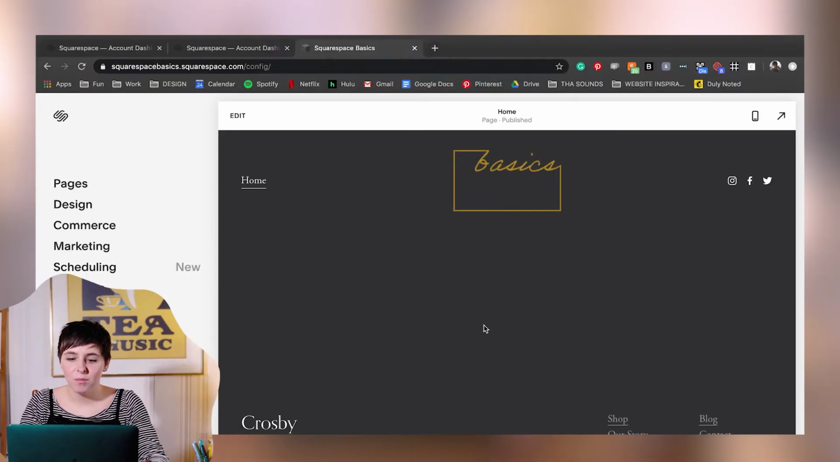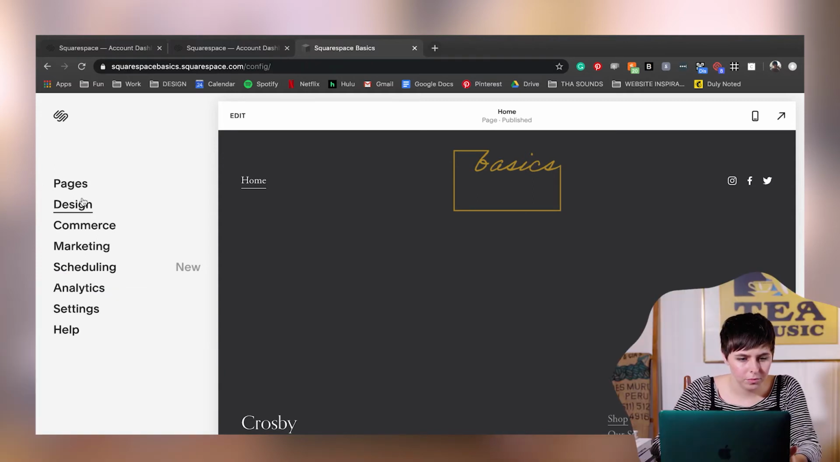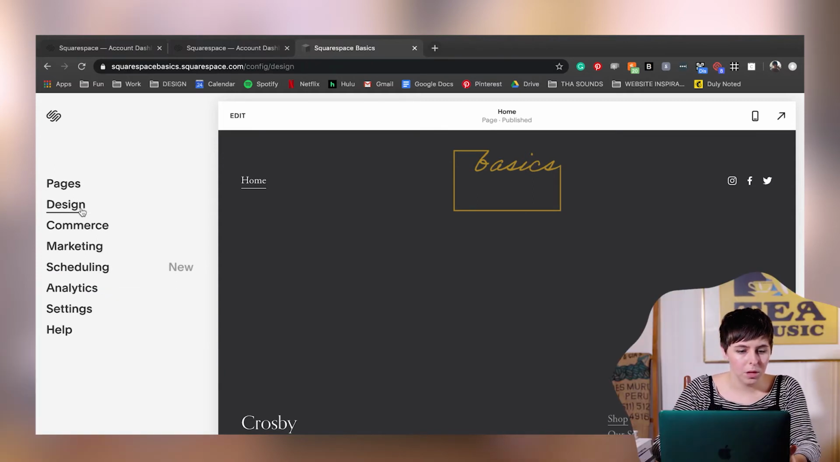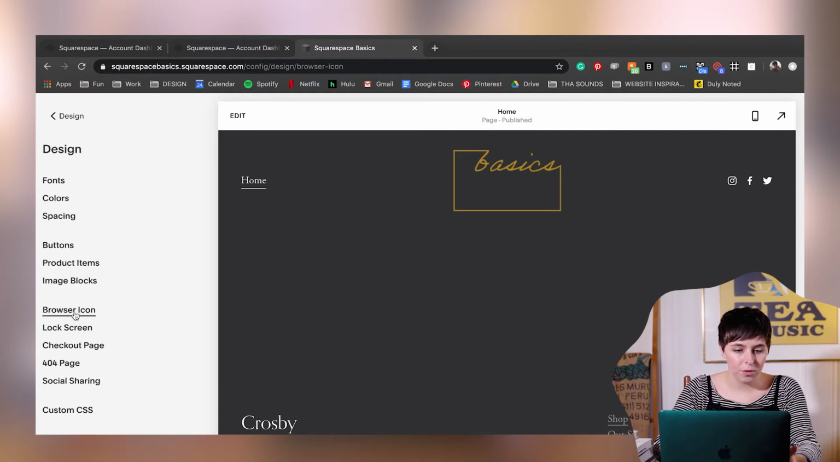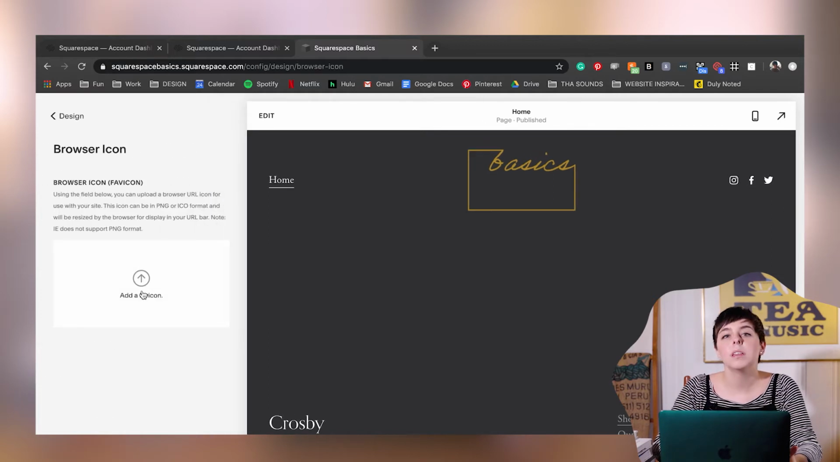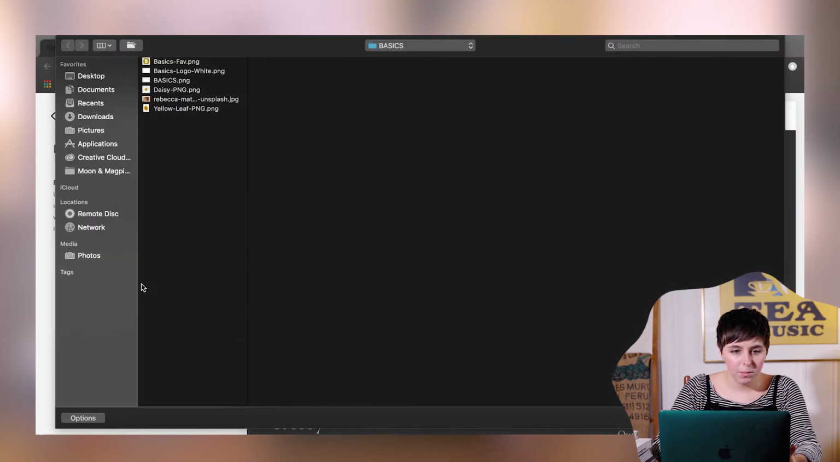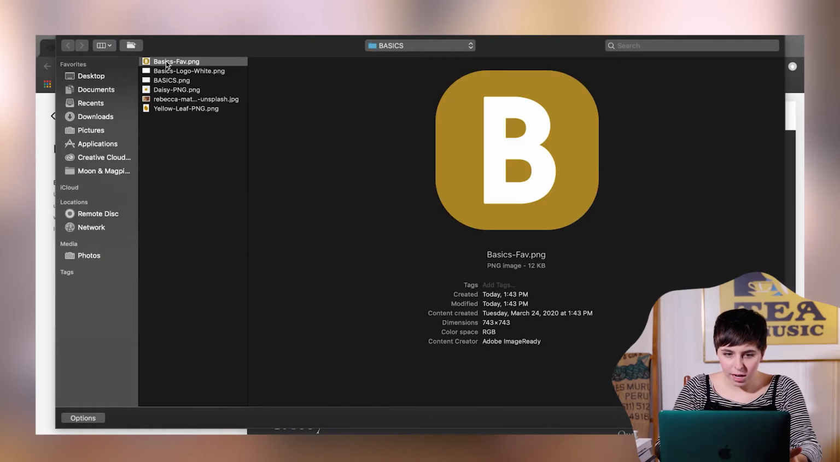So now that I have put my logo in, I just want to change my favicon because Squarespace automatically has this gray box, and I want it to be my logo. So I'm going to go into design and browser icon for Squarespace 7.1. In Squarespace 7, it's somewhere else. And I'm going to click add my favicon, and I'm just going to put this yellow bee that I have created for this purpose.